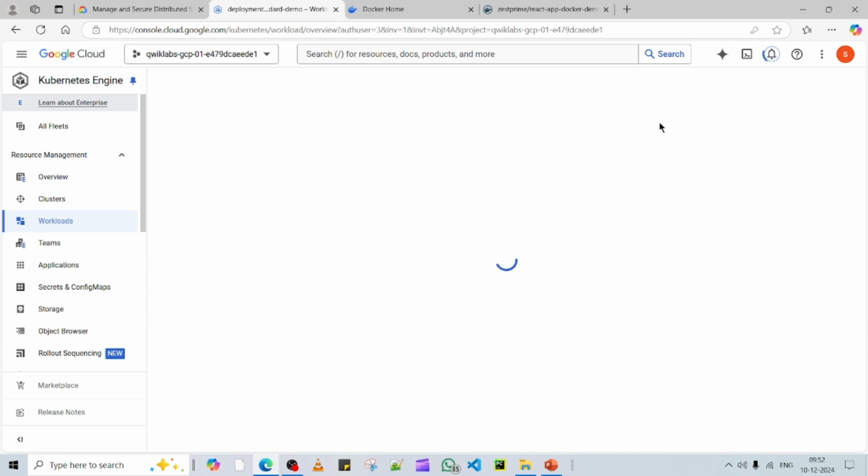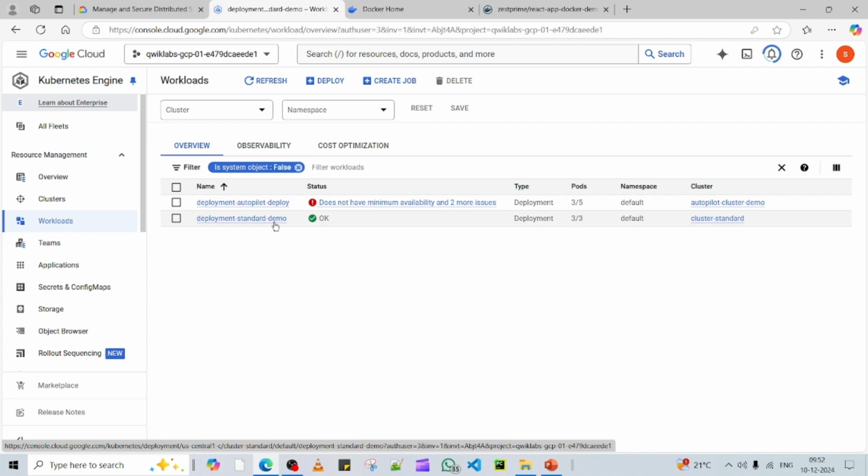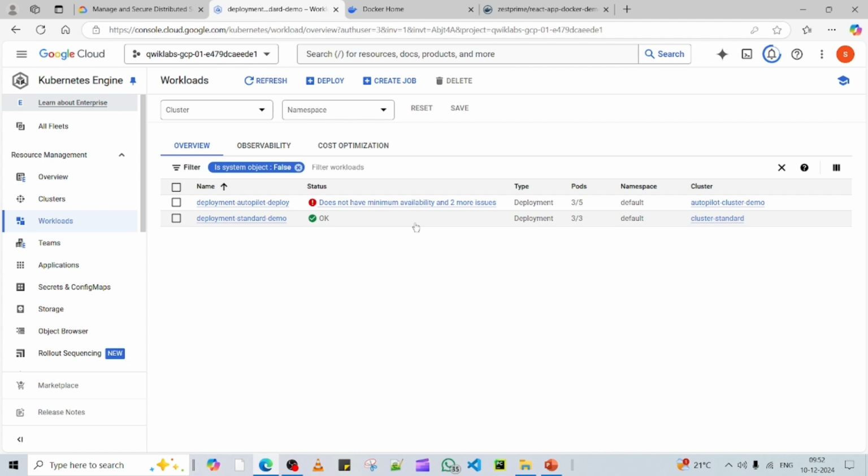So I'm just going to pause the video for a minute. Yes, now we can see the standard deployment is completed much faster than the autopilot mode, because the standard cluster has all the available resources already provisioned, whereas in autopilot they are provisioned at the time we are creating the cluster itself. So that's the reason the deployment is completed very fast.